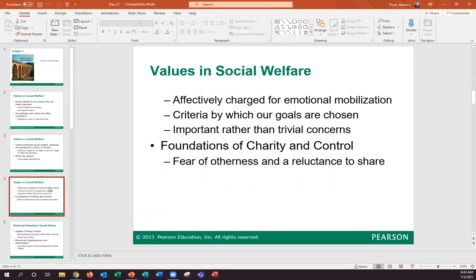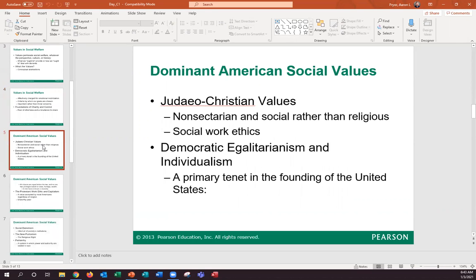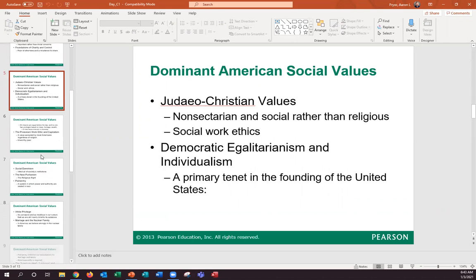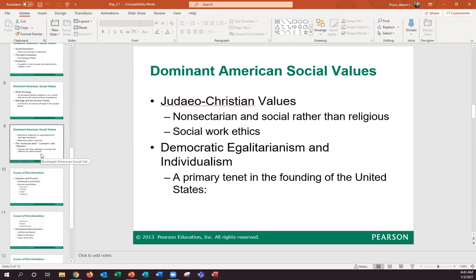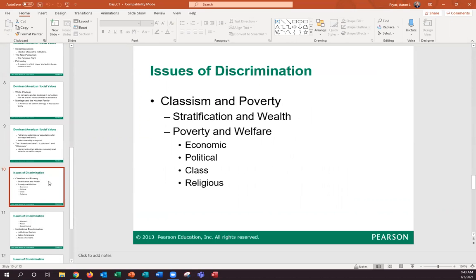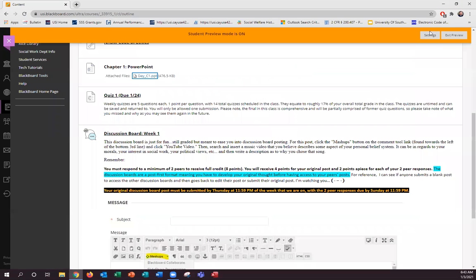So if you're looking through here, you'll be able to see things like, okay, when I'm reading through the text, maybe I should focus on what the Judeo-Christian values are that they talk about, and how that influences the history of social welfare, right? So when I'm reading through, when classism and poverty pop up, those are things that I should focus on, right? So use the PowerPoint as a pre-reading guide.